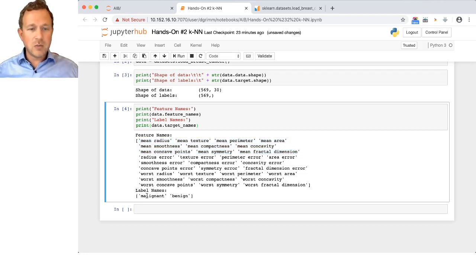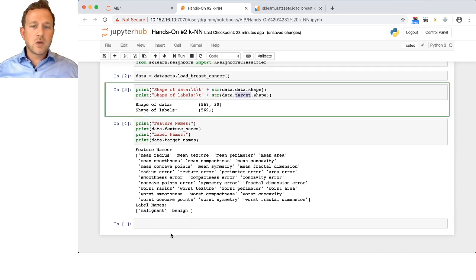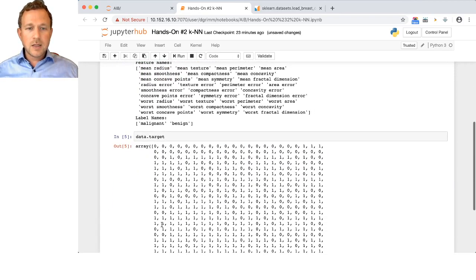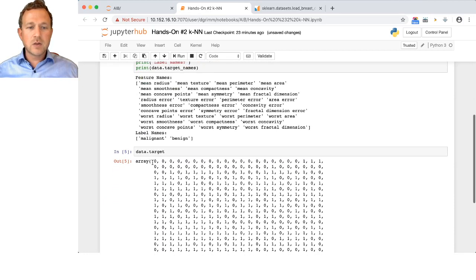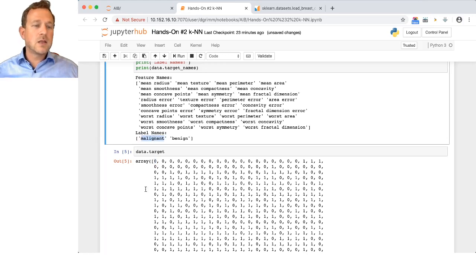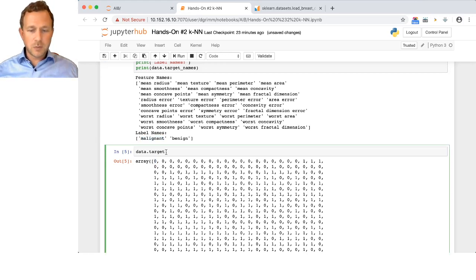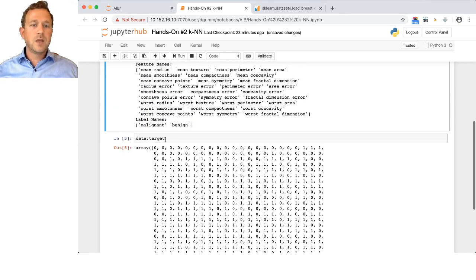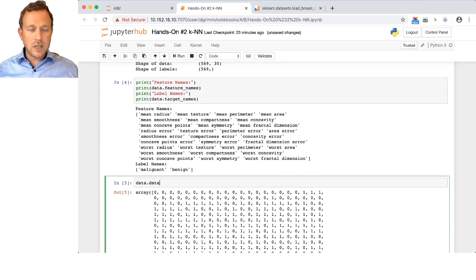And then we have here the label names. So the label names are malignant and benign. So this is how the targets are stored. If we now look at, for example, data.target, then we get here a list of 569 values of zeros and ones. And 0 is malignant and 1 is benign. Then we know sample 1, that's the first position in target, has the classification malignant, and for example, the last sample here is benign. And we can also have a look at the data.data object.